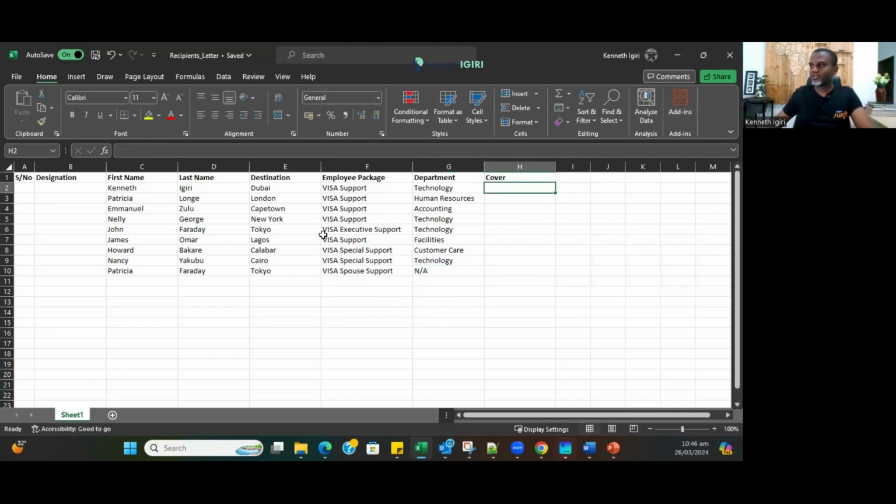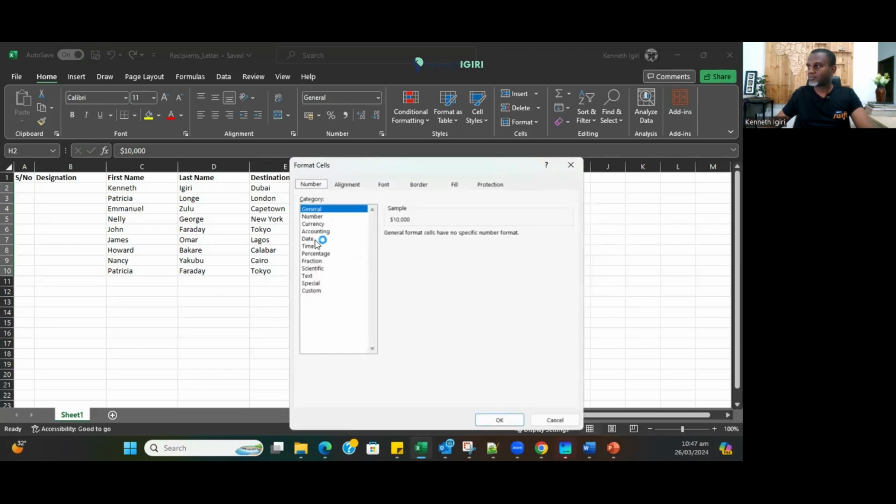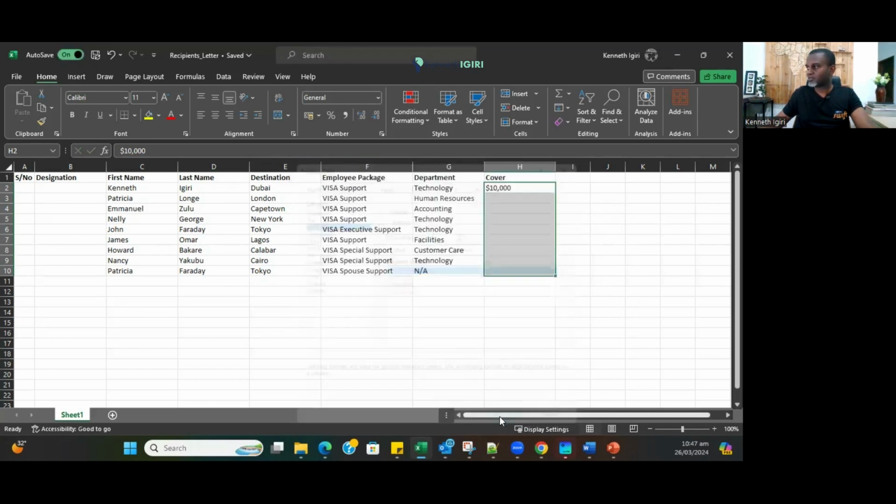All right, so what we're going to do now is, assuming there are different kinds of support by policy in this organization, determine how much coverage each staff member has based on the kind of package they are on. Let's assume that the visa support covers up to $10,000. I'm just going to make this easy for me to do. We'll say visa support is 10,000, and then we have 10,000 here as well.